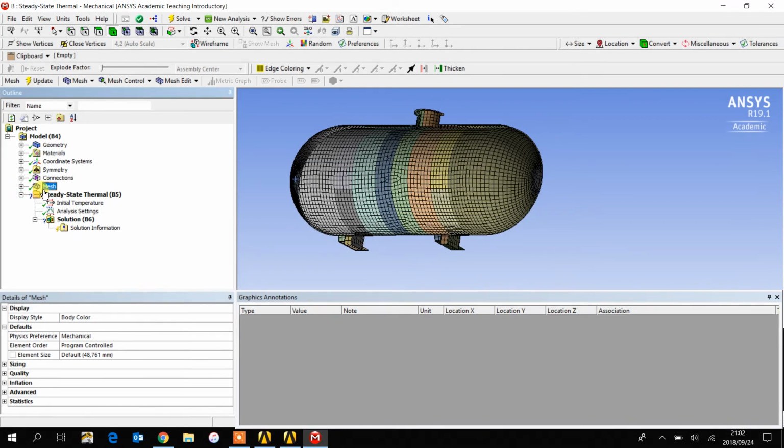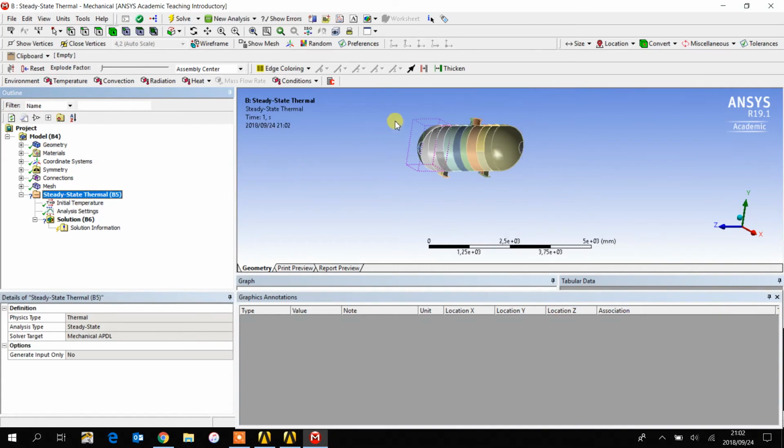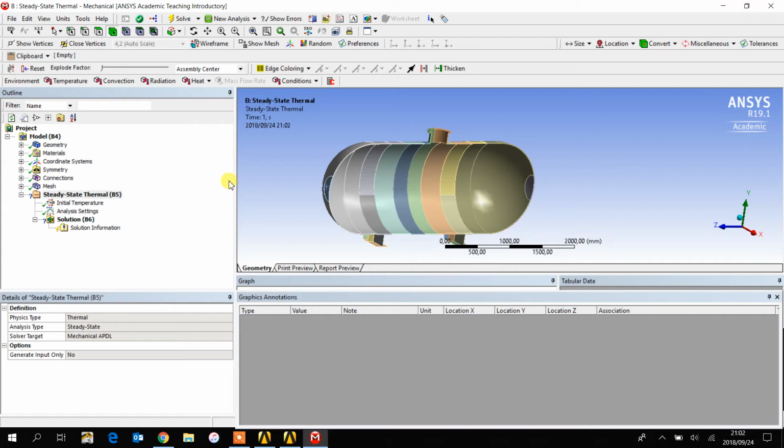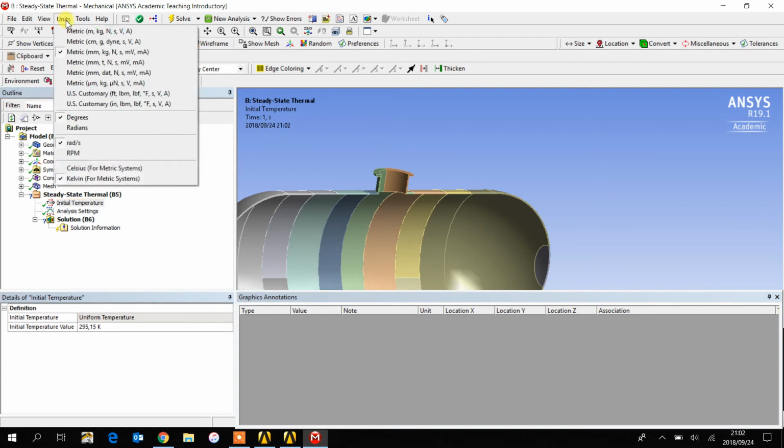So now let's move on to the thermal analysis. Everything else, as far as I'm aware, is up to scratch. So initial temperature. Oh, we're in Kelvin. Okay, so let's go to units.